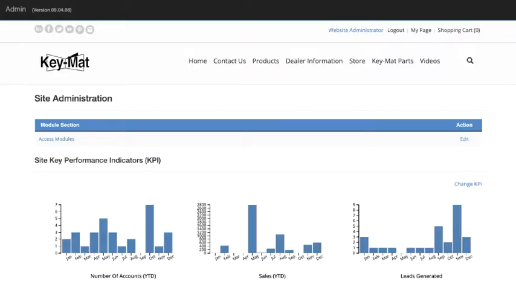Hi, this is Emma with OrderMaxx, and today we're going to be taking a look at the Change Location module.